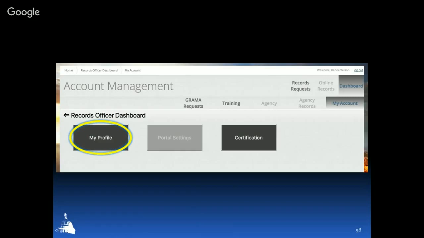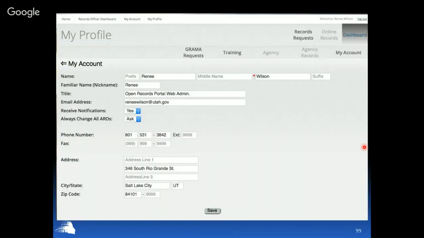We also have, if you click on dashboard and then my account, the my profile button. That takes you to a page with your personal information: your work address, your work email, your work phone, title, all of that. And you can change that yourself and save it yourself. In the future, we will have a way to do that with your agency information as well.